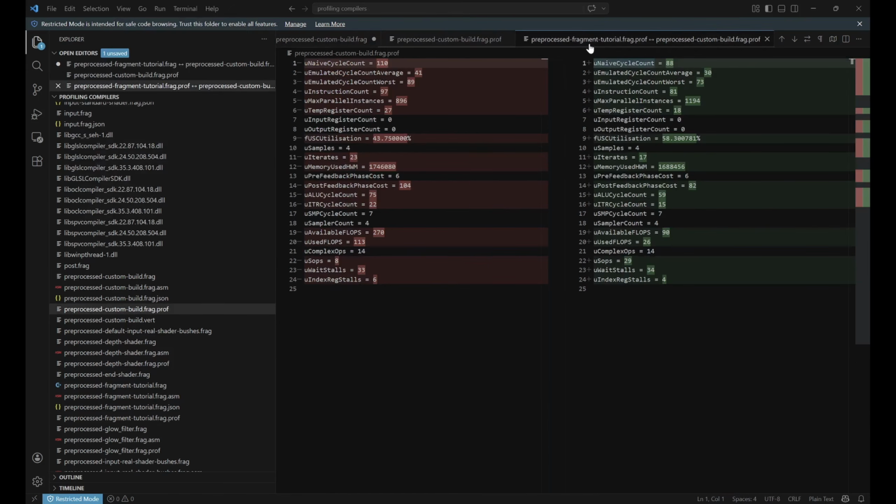And this is the result. So we went from 110 to 88 cycles. FCU utilization, we went to 58%. And this is kind of good, I would say, compared to what we had before. We went really down with the register count, which is the most important, from 27 to 18.